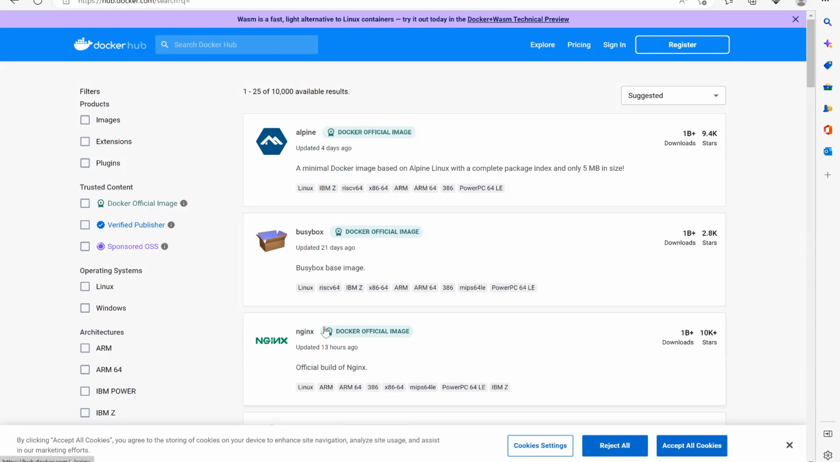You can create your own images from Dockerfiles, or else use this public registry. We have two types of registries: one is the public registry, and the second is the private registry. The public registry is nothing but Docker Hub.